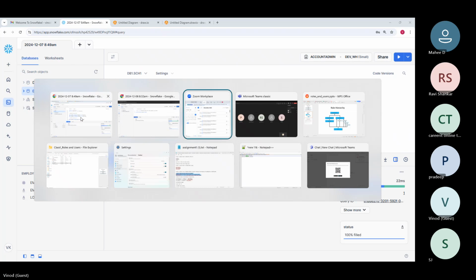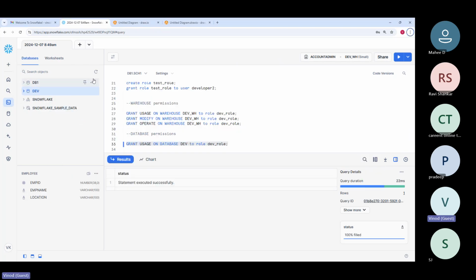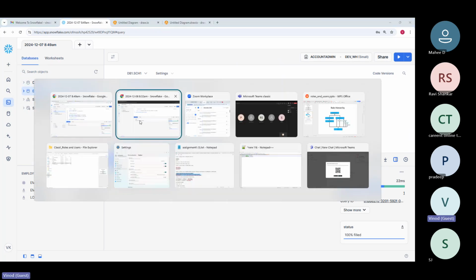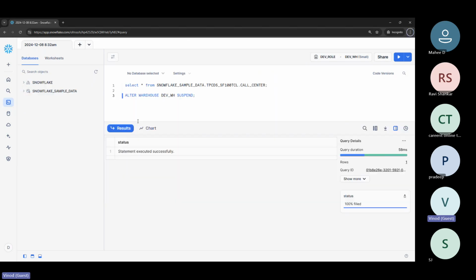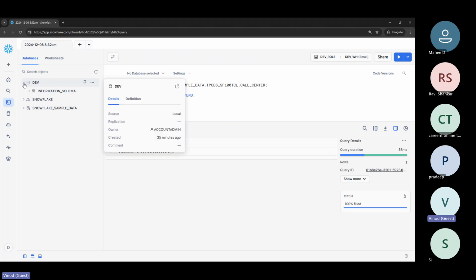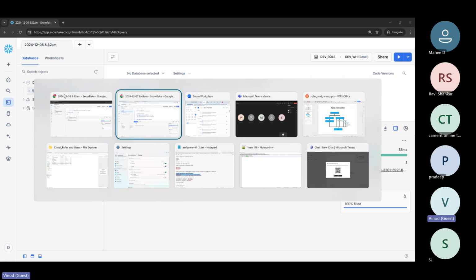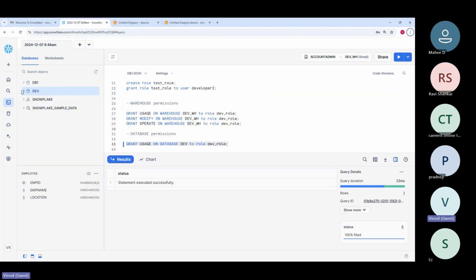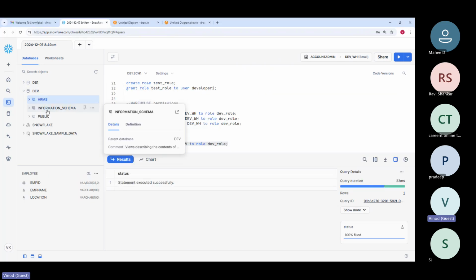Let's see one interesting thing now. So if I refresh now, you'll see the development database. But if I expand this development database, you're only getting information schema. What you have here in the development database is information schema, public, HRMS. But by default, when I give usage access, you'll only be able to see the information schema for the database.